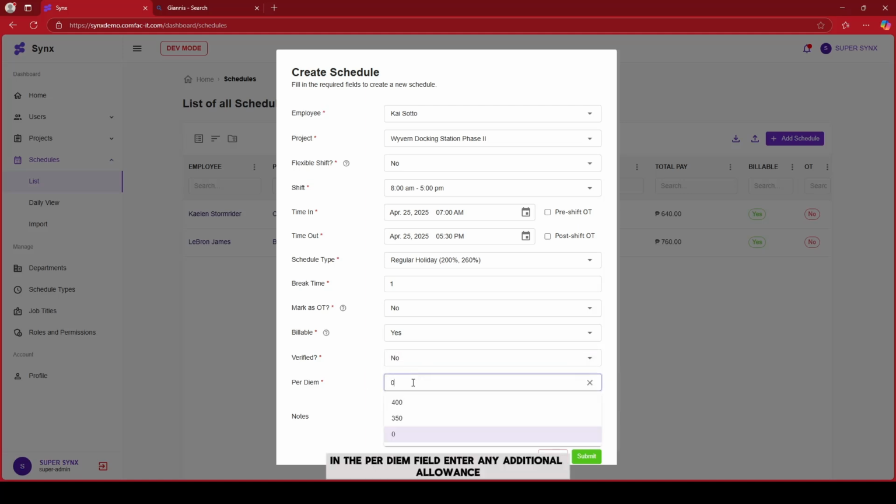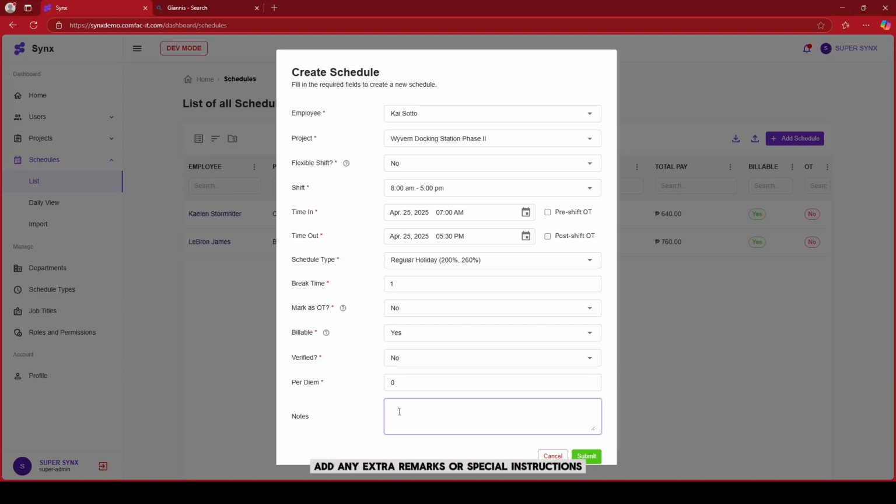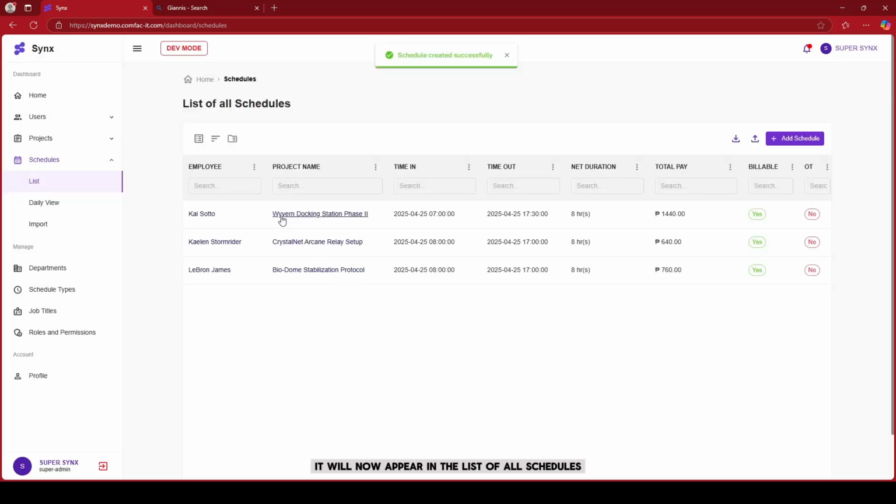In the Per Diem field, enter any additional allowance the employee receives for the schedule. In the Notes field, add any extra remarks or special instructions related to this schedule. Once done, click Submit to save the schedule. It will now appear in the list of all schedules.